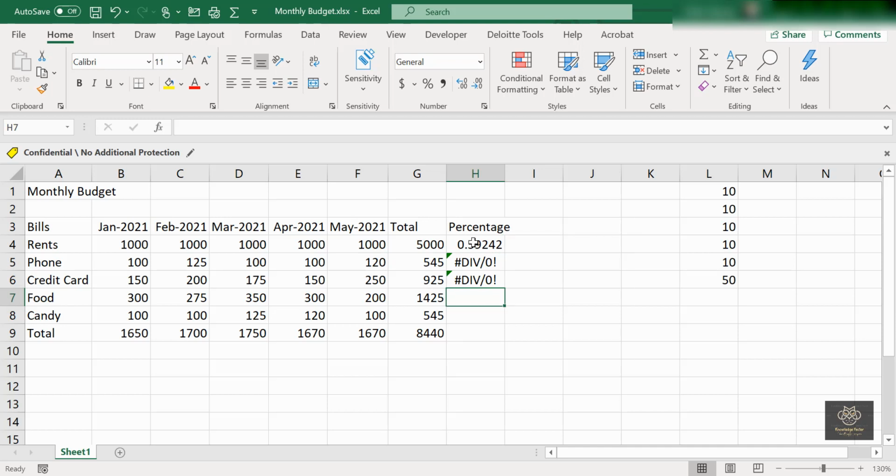Well, remember there are two different types of references here. We are using a relative reference. So it says, from this spot, from H4, we are going to go one cell to the left. And then we are going to go 1, 2, 3, 4, 5 cells down, and we are going to divide it with G9. Alright, good. That works, roughly 59% of rent.